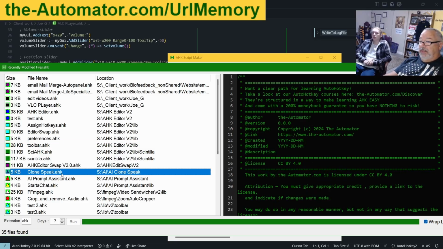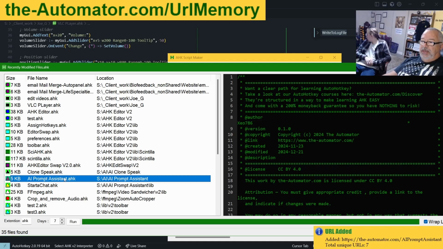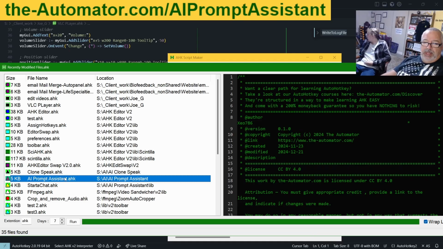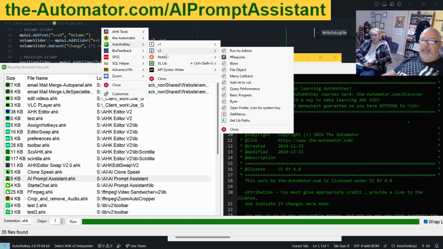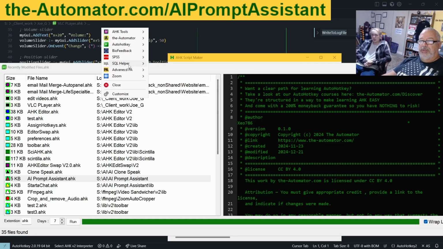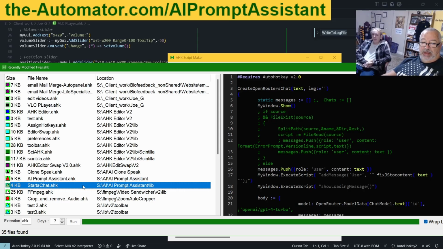Clone speak. You and I used this when we created our intros and outros to the Hero Club. AI prompt assistant. This is not done yet, but we're working on it to be able to send. Actually, I think I'd have to have it running. I'm not sure how that works because I know Isaias is updating it. In Prompt Assistant, I can select something, and he's making it so I could submit a picture very quickly to AI, or I can submit a prompt. So we were working with that. Start a chat. I have no idea what that is.